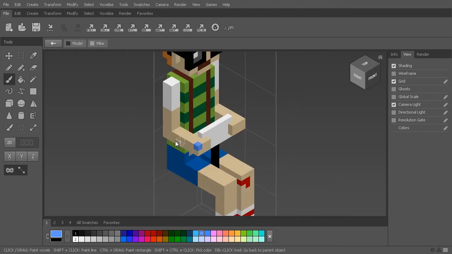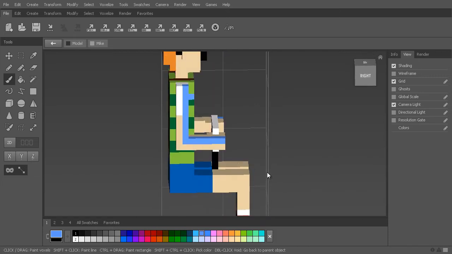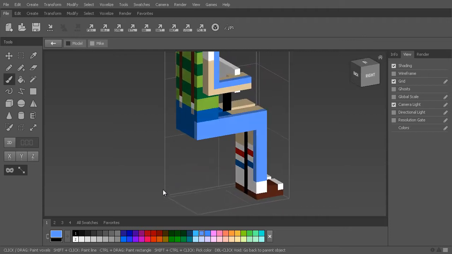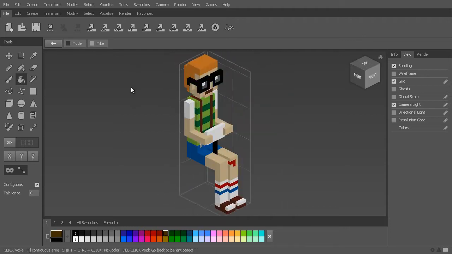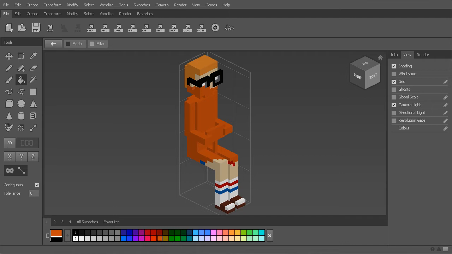You can also paint lines or paint rectangles. The paint bucket tool is of course used to flood fill areas, either contiguous, or you can deactivate it to change color across the whole matrix. Furthermore, you can use the paint bucket tool to paint all voxels inside a rectangular area. Just drag a rectangle and release.